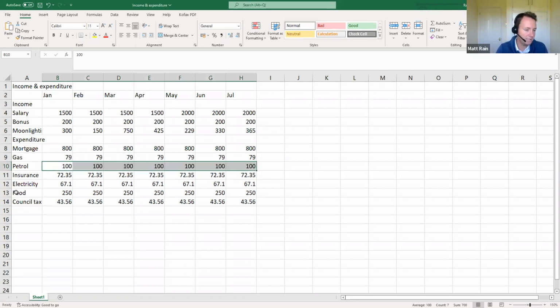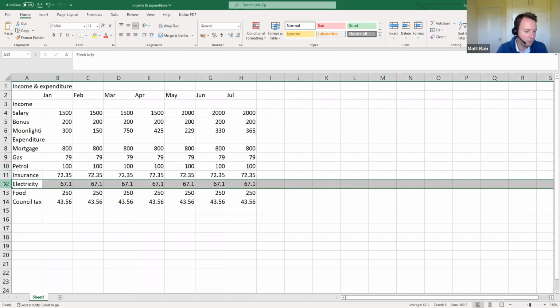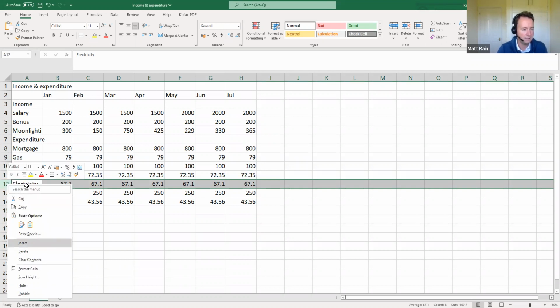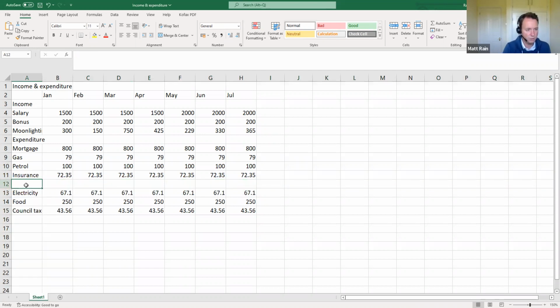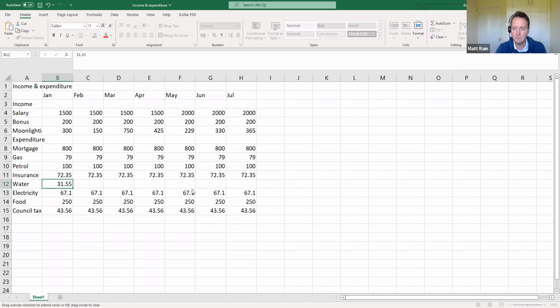Let's say that we've missed water as well. So let's put that in between, I don't know, electricity and insurance. I'm going to highlight row 11, right click, insert, type in my new A12 water. Let's give that 31.55 all the way across. And this time I think I'll autofill to the end.